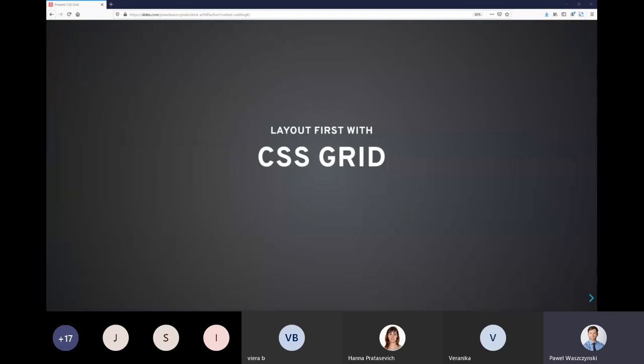So why did I call this presentation Layout First with CSS Grid? I hope that by the end of the presentation you will know why. Basically, it should underline the main difference between the previous ways of creating a layout, like with Flexbox, and what's the difference with CSS Grid. So let's start. Enough talking.